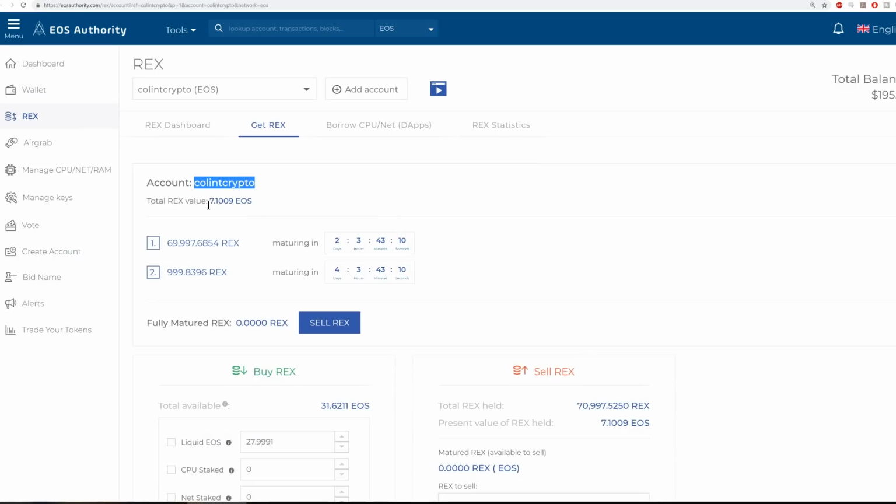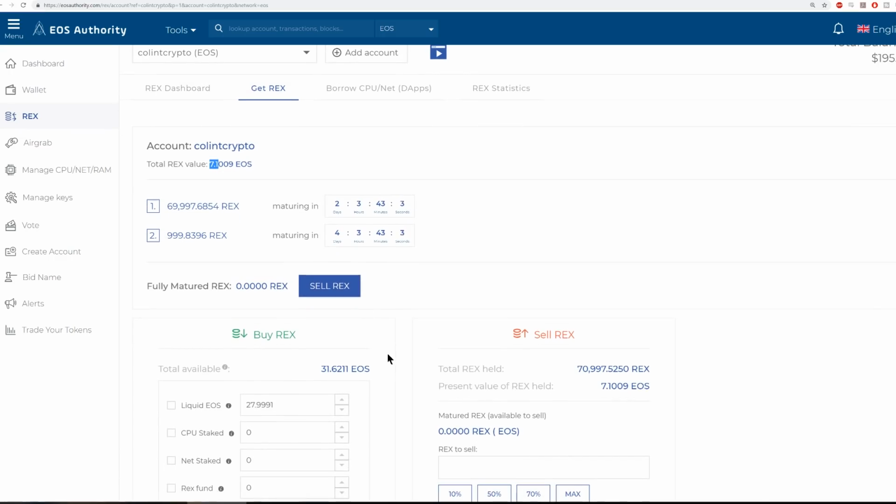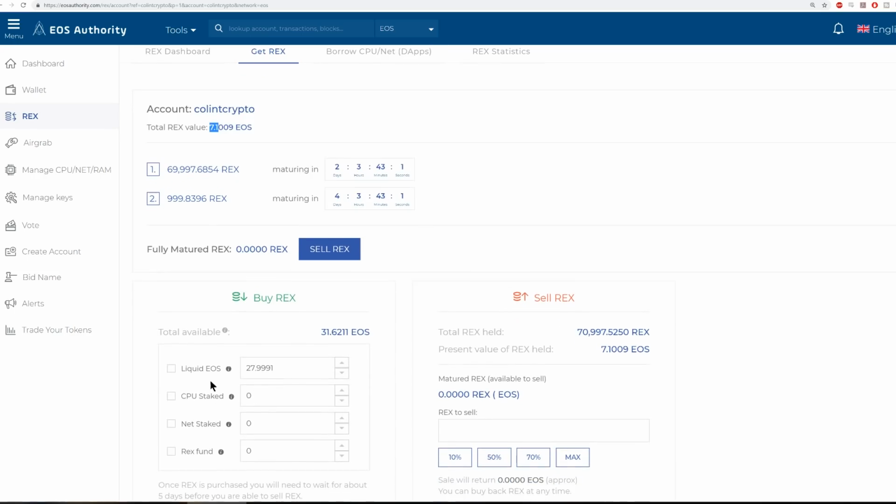So it shows that I have currently staked 7.1 EOS to the Rex, but I have some more to stake. Let's show you how it's done. All you do is go down here and choose which of your portfolio you want to stake. If you already had some EOS CPU staked, or if you already had some EOS staked as net, you could use those and it would basically unstake them and then convert them to Rex. In my case, I just have 28 liquid EOS sitting on my account, so we're going to do it with that. Again, you just check the box of what you want to convert over to the Rex.